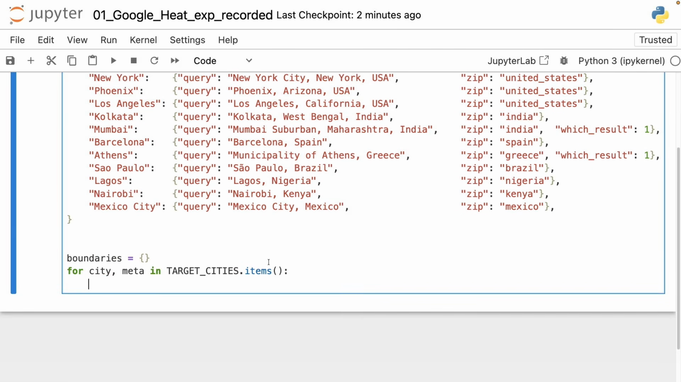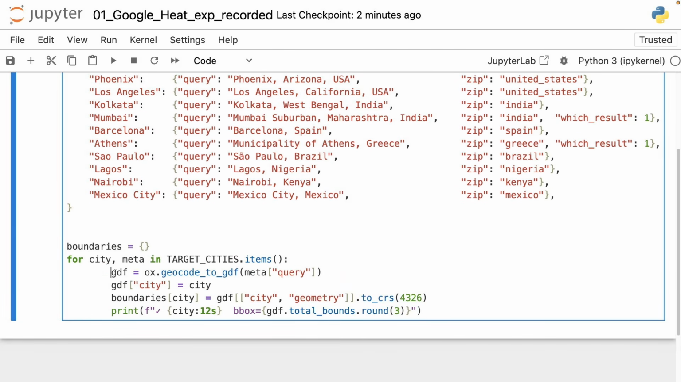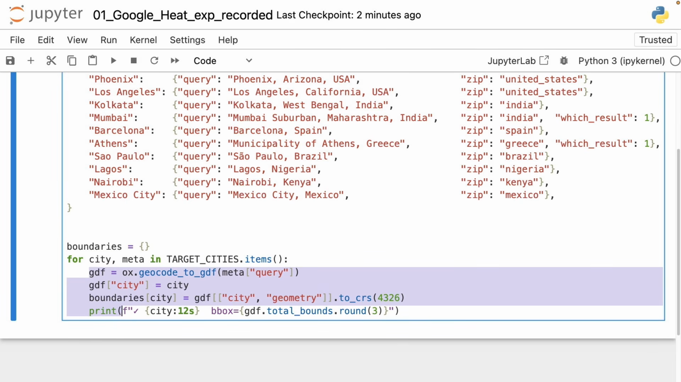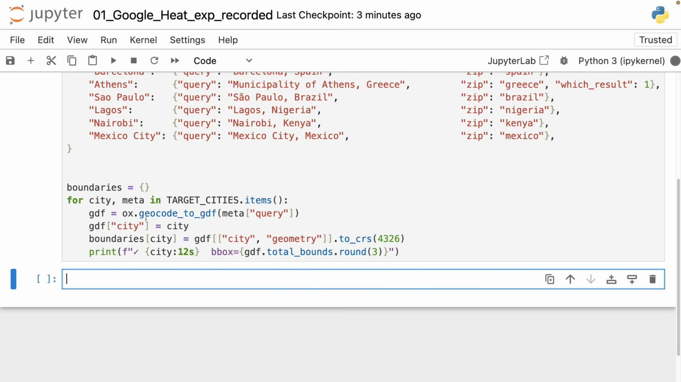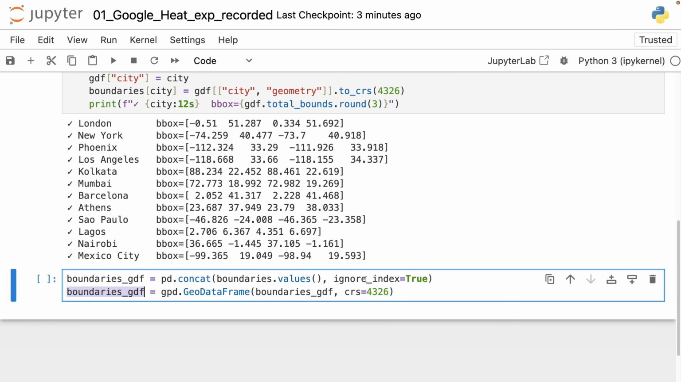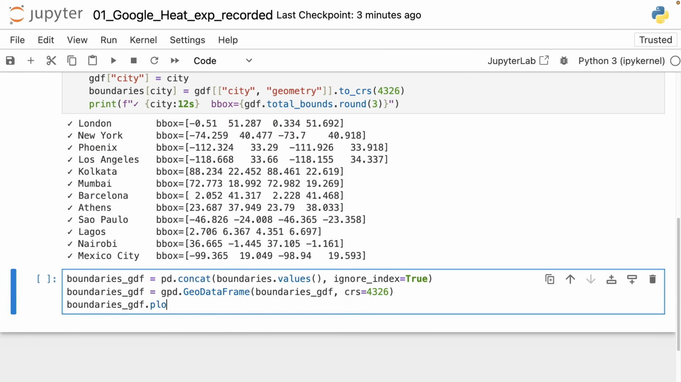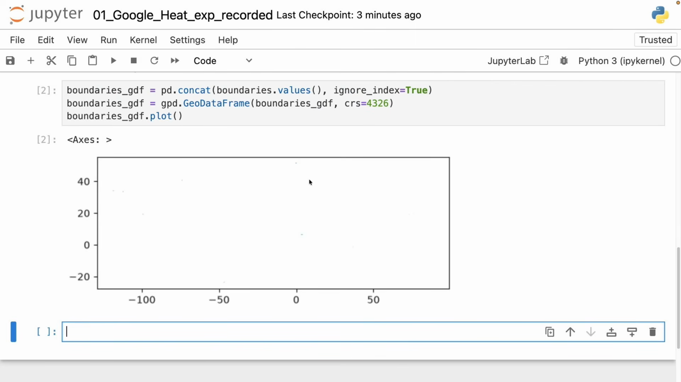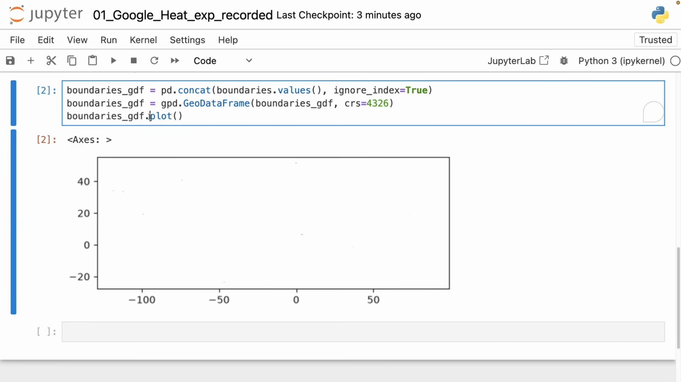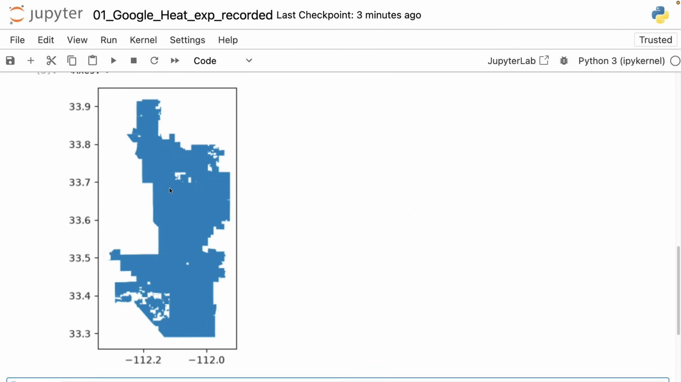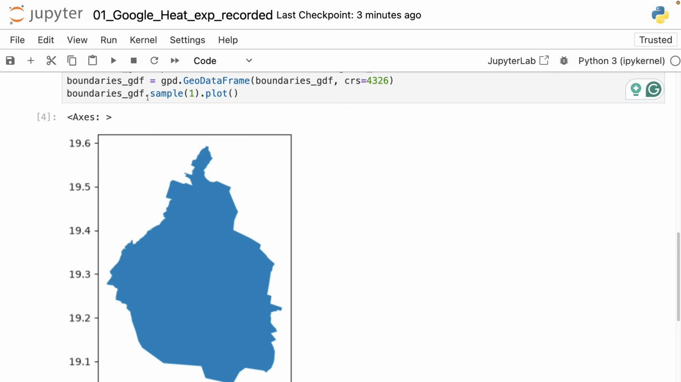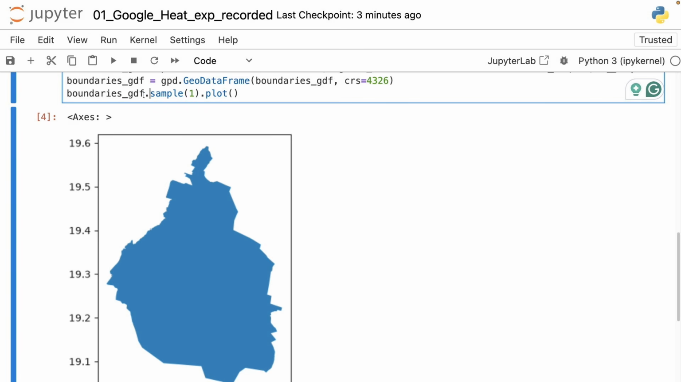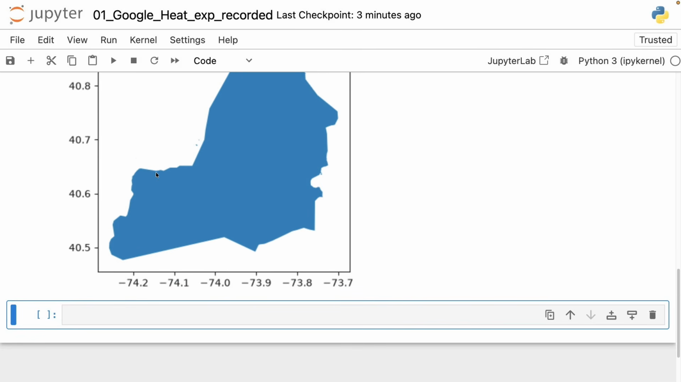Then we will iterate through these in this quick Python loop and use the geocode to GDF function from the OSMnx library to acquire their bounds. Once it's done, we will turn them into one single GeoPandas data frame, which, as you see here, seems empty, but that's just because this is a global scale, and these very tiny dots are actually the cities. So if we take a sample of one and plot that, then we will see a random city. This is probably Phoenix. This may be Athens. Now I'm just playing this country guessing game again. This is probably New York.